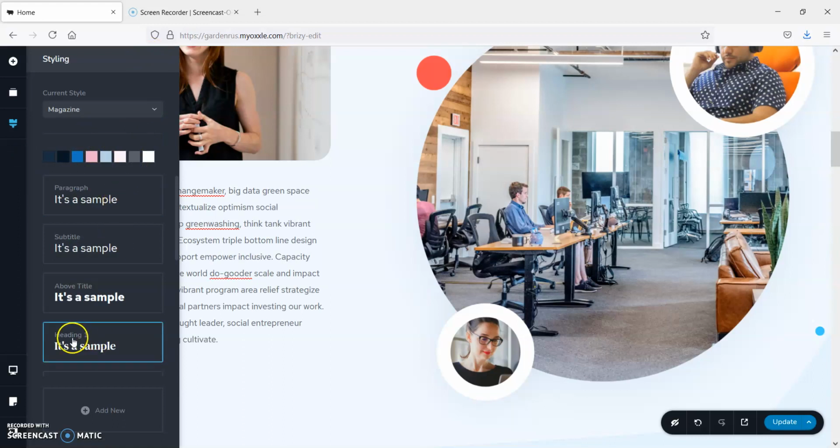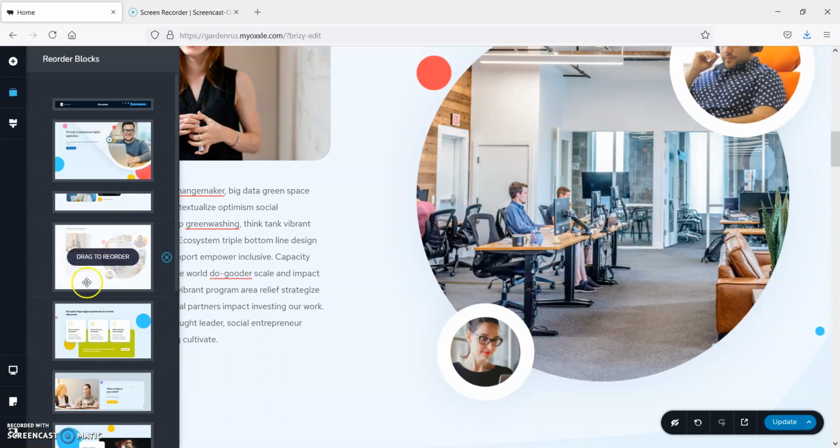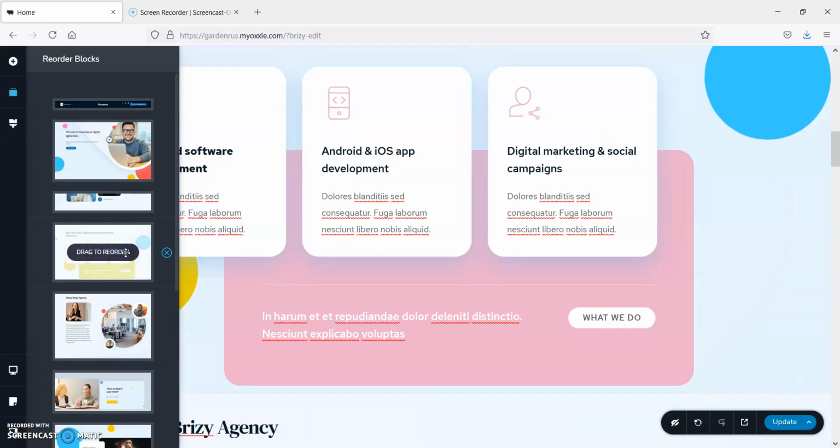You can really make it yours. On this side, you can reorder blocks. So if you don't like the order of things, you can just drag and reorder them. And that will position the content in a different way on your website.